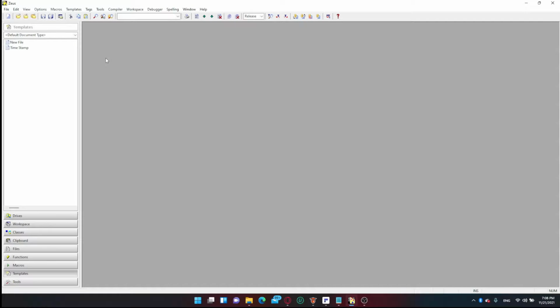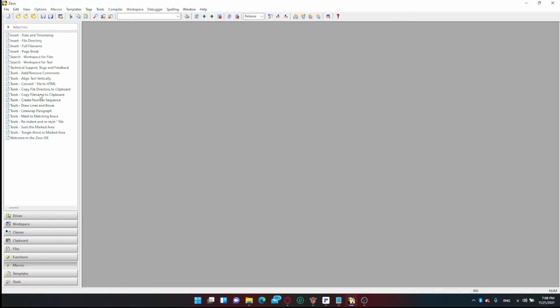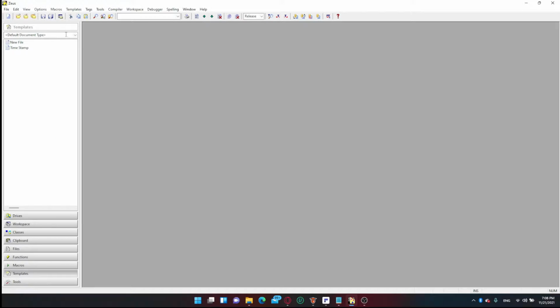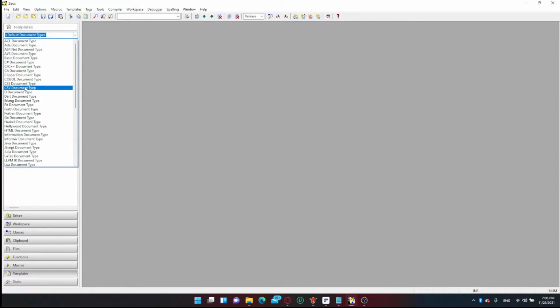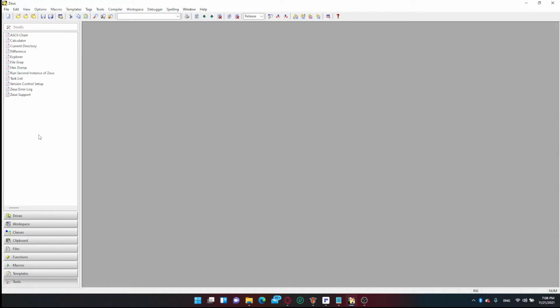This is the Zeus IDE, and we can see a really simple user interface. On the left hand side, we can see some panels which contain drives, workspace, classes, clipboards, files, functions, some macros and templates, which consist of most of the languages we are using, and the tools. And this Zeus IDE is the latest version we can find on their website.